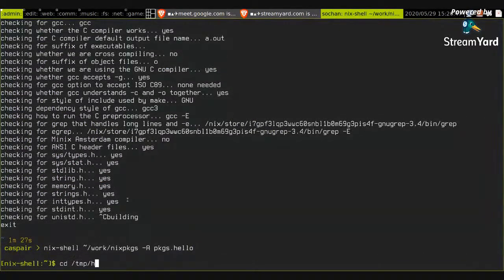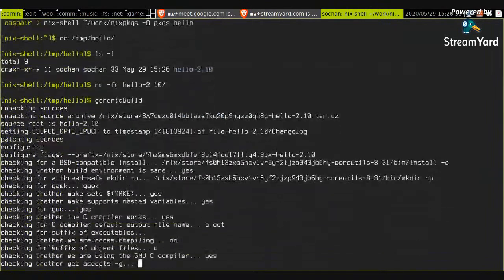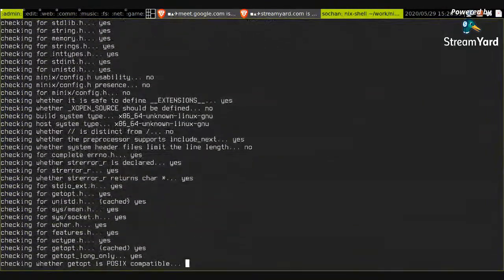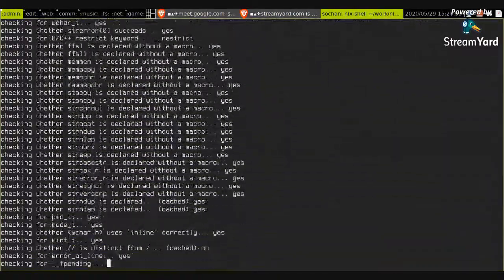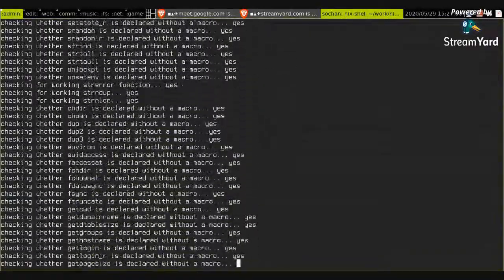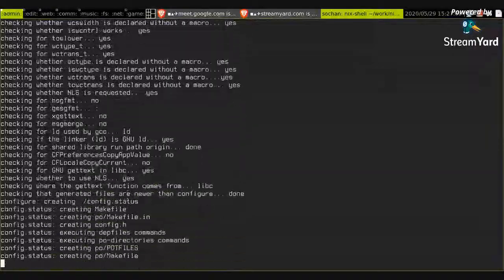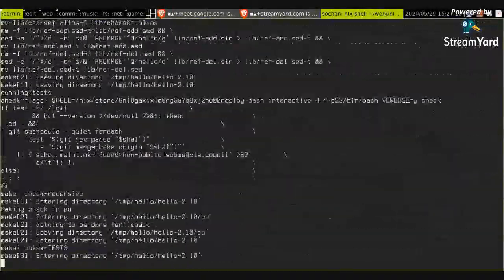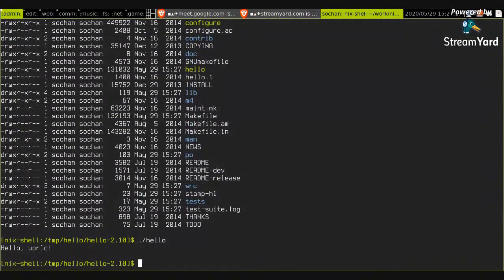Let's go into tmp hello. Now let's do generic build. And that should essentially run the same thing that Nix build would run, except in a shell that at any time I can stop or add additional commands and explore what's happening and debug my build this way. And this will result in essentially the same binary that we would get from Nix build, right? Yeah, there we go. So now if we look here, we have hello. Bam, there it is.